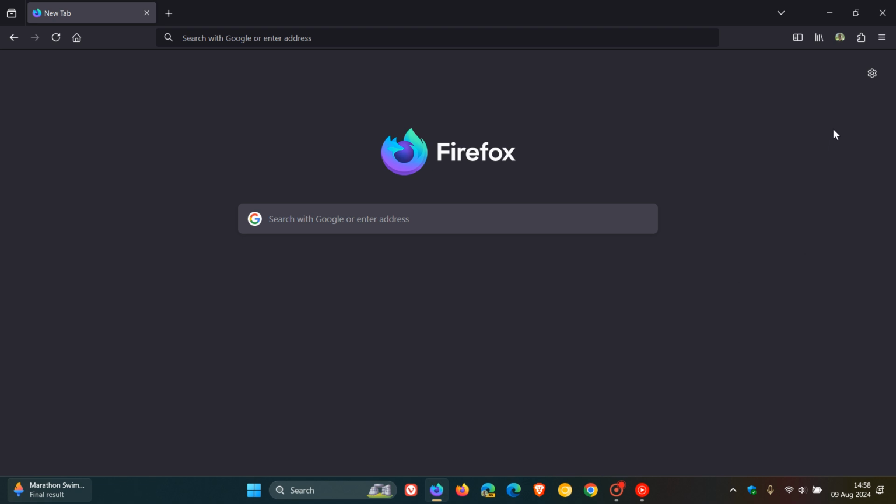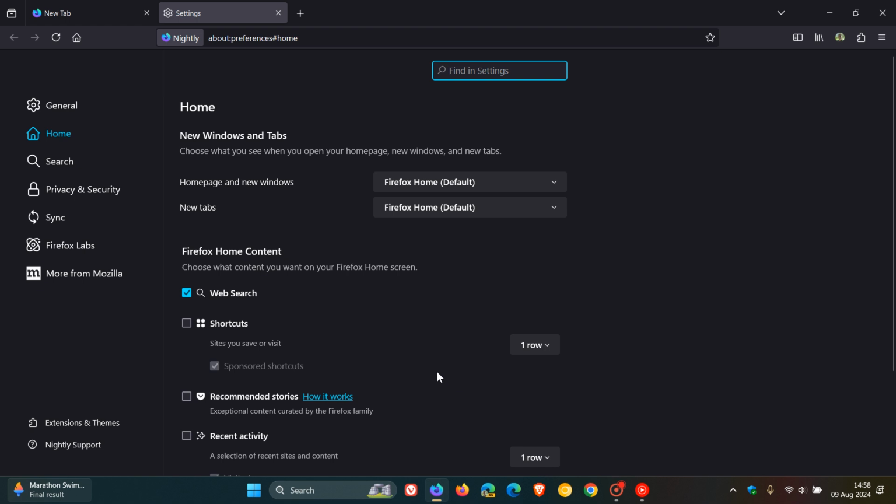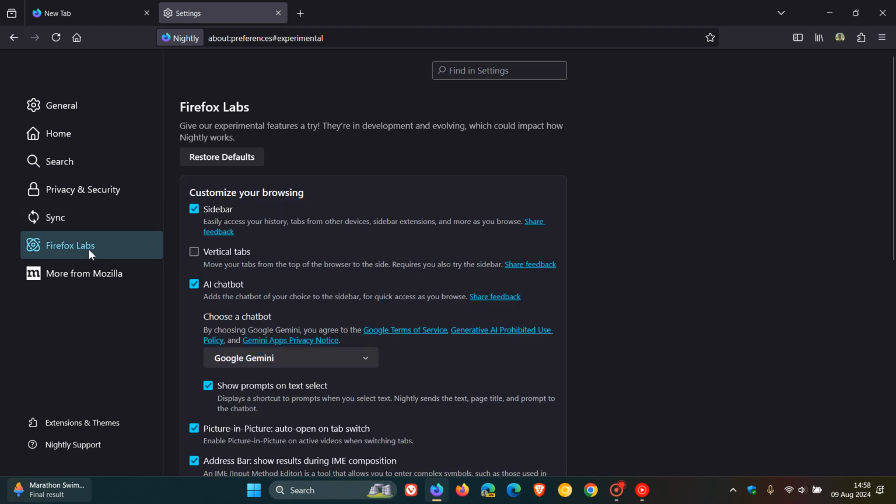Now, once again, to get to this feature, as I mentioned earlier today, we head to our settings, we head over to Firefox Labs, and over and above the sidebar and vertical tabs we spoke about earlier today, we get AI chatbot. And it says, adds the chatbot of your choice to the sidebar for quick access as you browse. Okay, and then you can choose a chatbot.